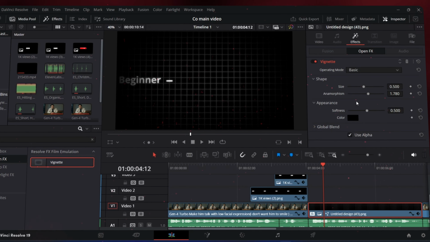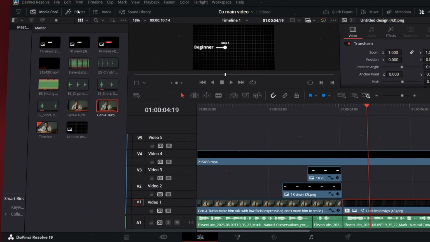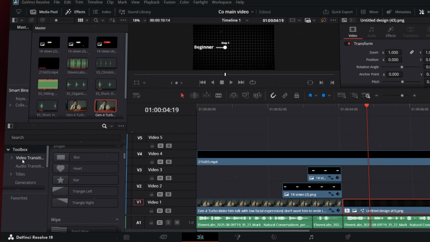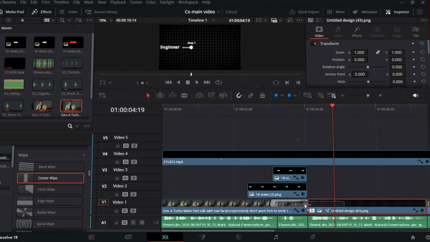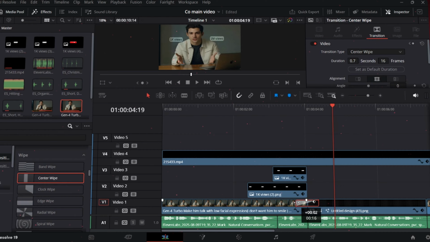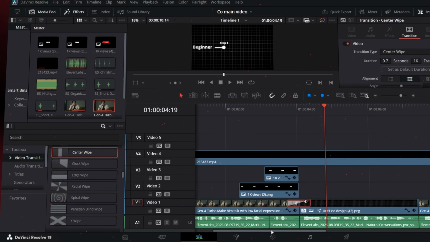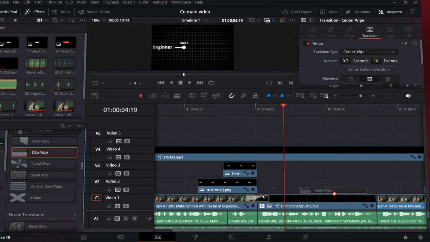Next, let's add transitions between clips. Go to Effects, Toolbox, Video Transitions, then drag Center Wipe between the first 2 clips and adjust its duration. For the next transition, drag Edge Wipe between the second and third clips and adjust its duration as well.